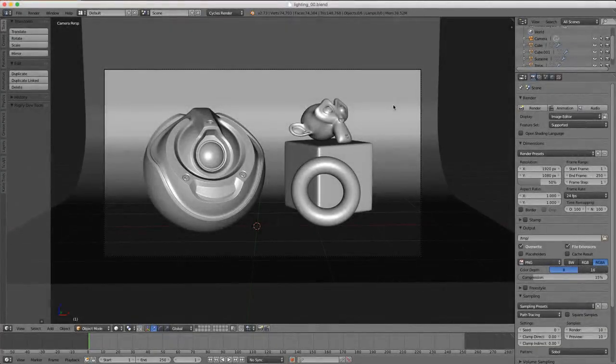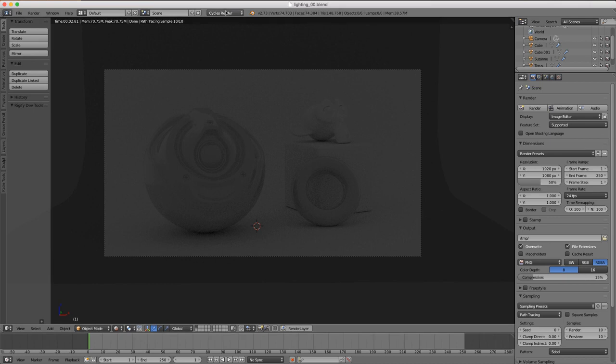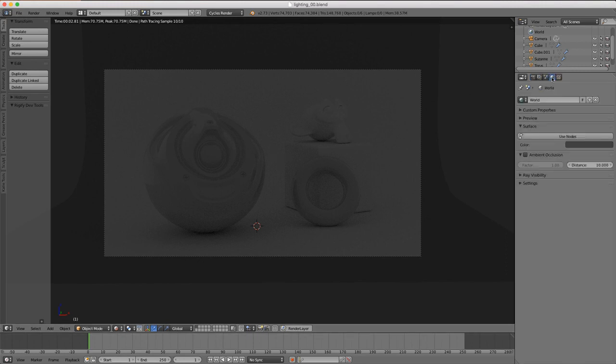The first type of Cycles lamp we're going to cover is the point lamp. And to make this a little more interactive, I'm going to switch over to viewport rendering. Note that we do have the Cycles renderer enabled at the top. And as you can see, we have no lights in the scene, only some default gray ambient light as defined in the world properties panel, which we will discuss in depth in a later lesson. But for now, we're just talking about lights.